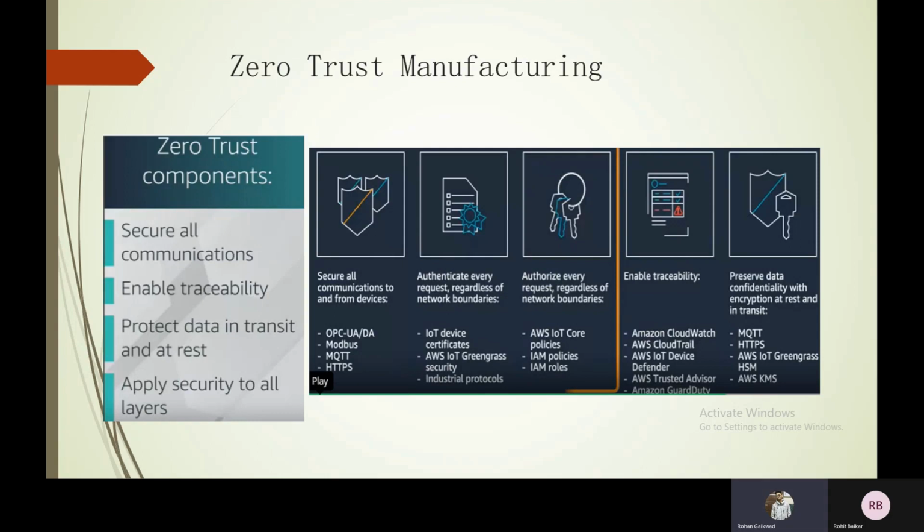Apply security at all layers. Apply a defense in depth approach by incorporating security at all layers. For example, OT network, the virtual private cloud in the AWS cloud, edge network, compute instance, operating system, application, and code.